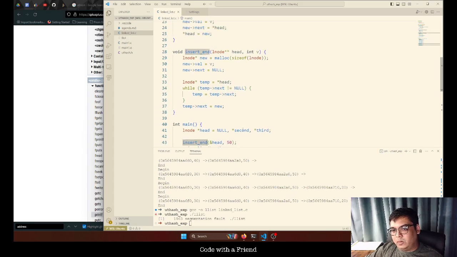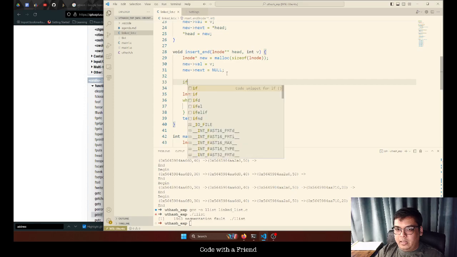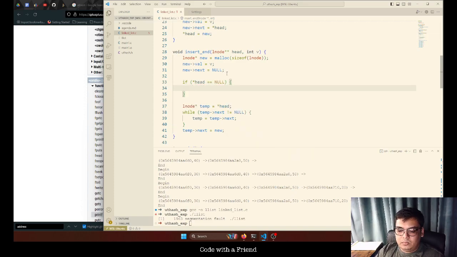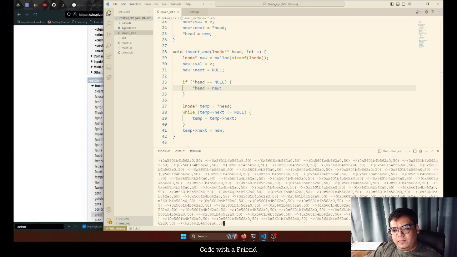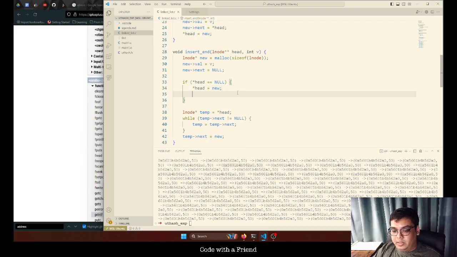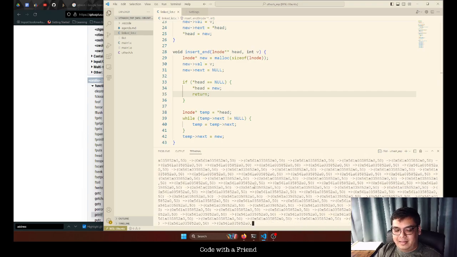We can possibly call this when it's null, and we can just keep it as a separate case where head is null. We'll just assign head new to head. Should be fine. That actually creates a lot of problems. Why is this problem getting created? Every time we are inserting it, but we should return also from here. I think that's something we missed.